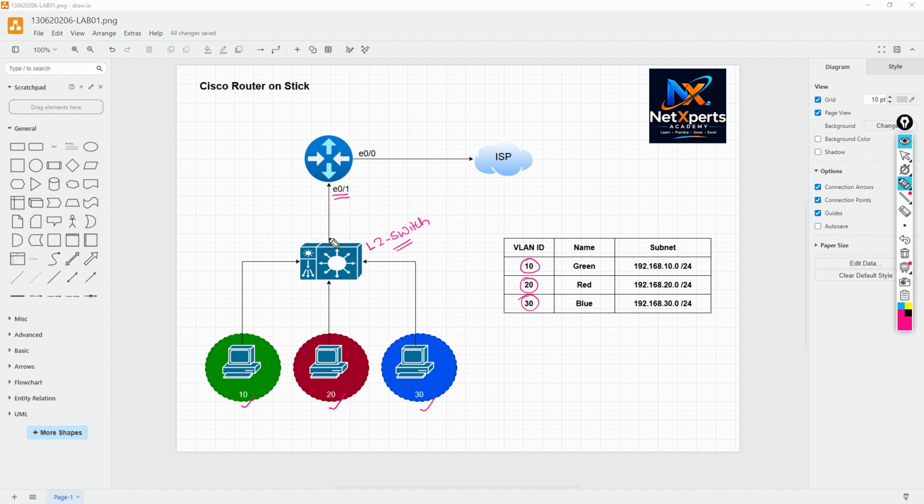So what I'm going to do in the Cisco switch is configure it as a trunk. Then after that, I'm going to send all three VLANs' information through a single interface. And here on the Cisco router, I'm going to configure three subinterfaces. Those names are like E0/1.10. So this is for VLAN number 10.